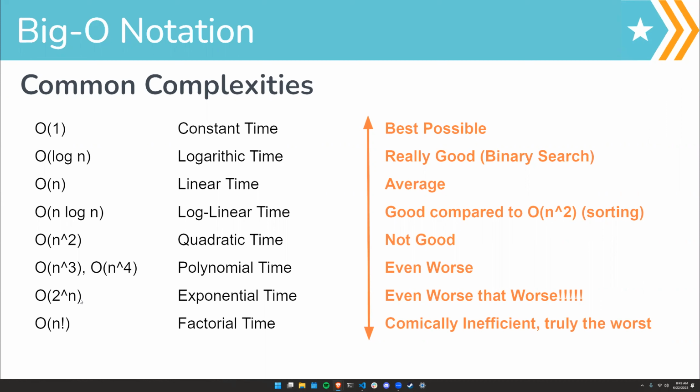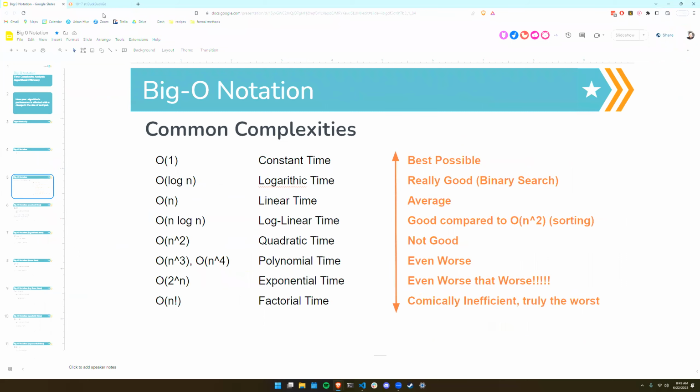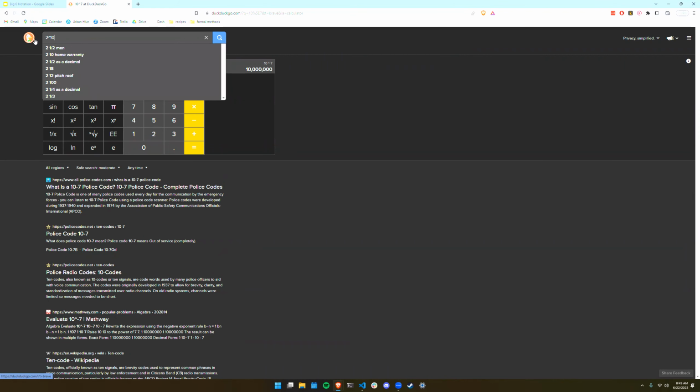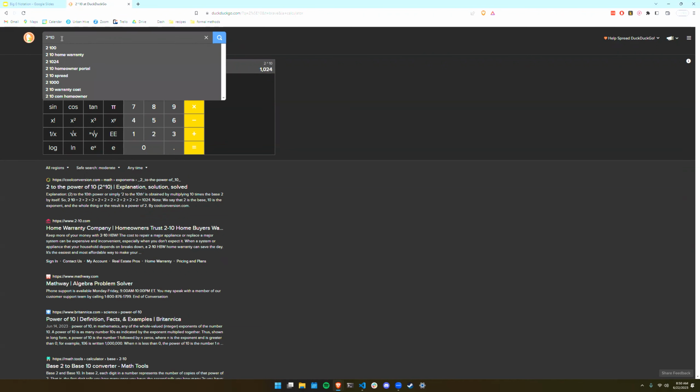2 to the n is even worse. Now, as your n grows, if you thought 10 to the power of 7 was bad, well, what about 2 to the power of 10? Well, actually, that's much smaller, but this is kind of the point of complexity analysis. As that grows, it gets worse.